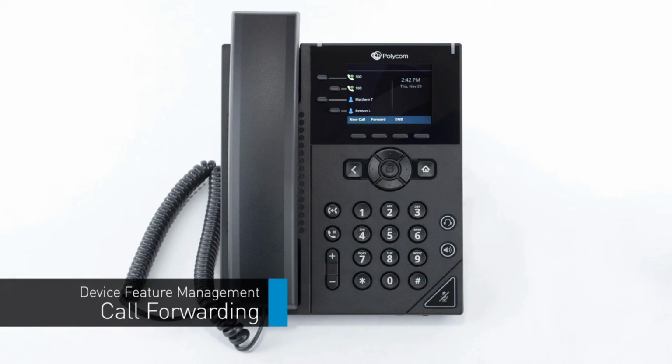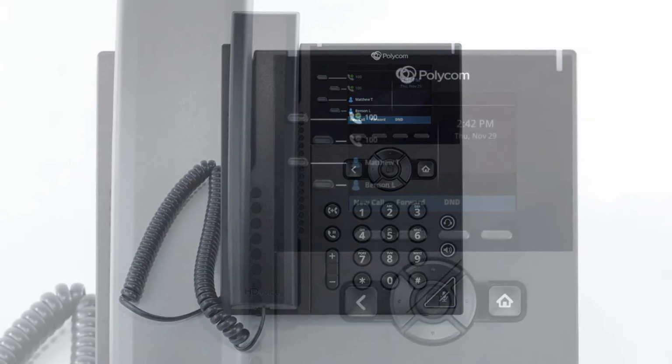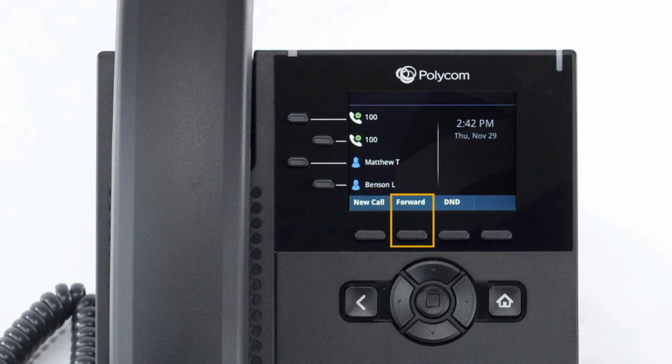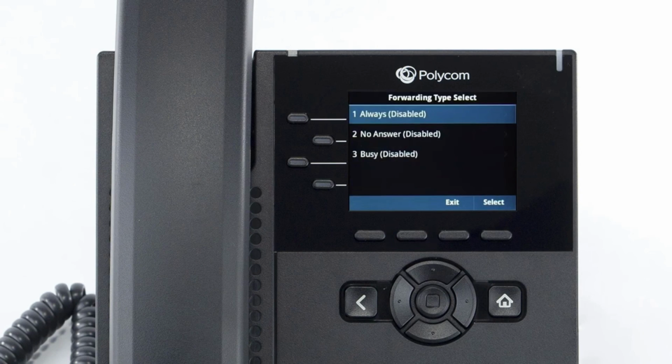You can set call forwarding on your device at any time. Press the Forward soft key to access the forward settings directly. You have 3 forwarding options. Always Forward will immediately forward all calls received to this device to the number you entered. No Answer Forward will forward any calls you miss while idle or on a call to the number you entered after your specified ring time. By default, your unanswered calls are forwarded to your voicemail.